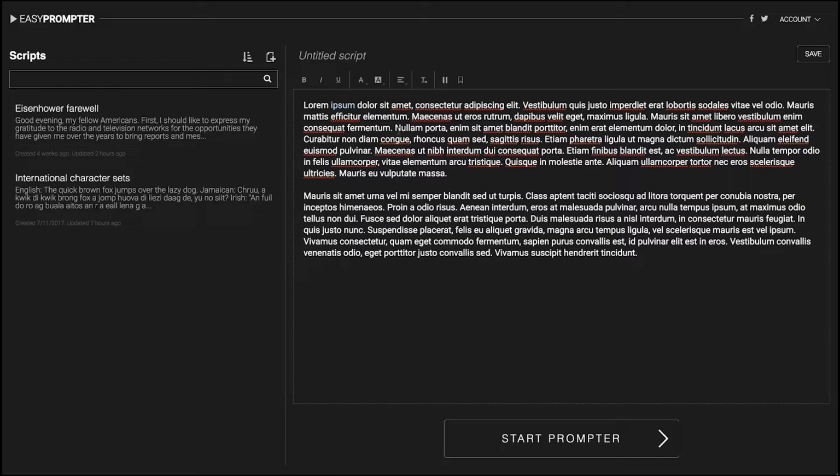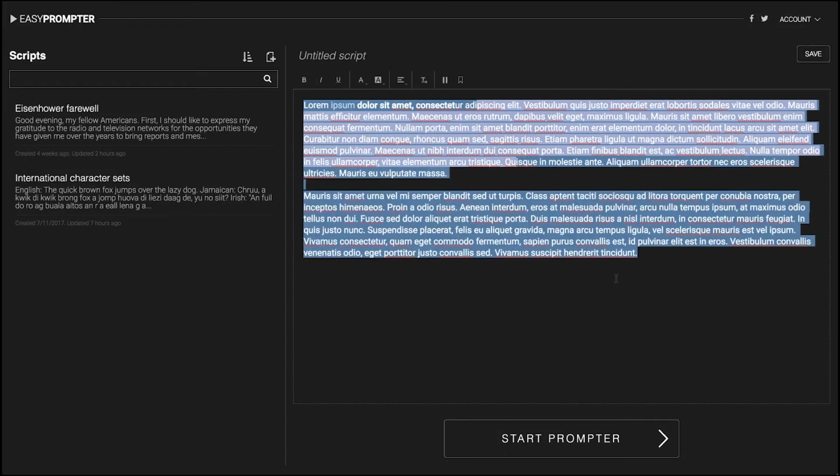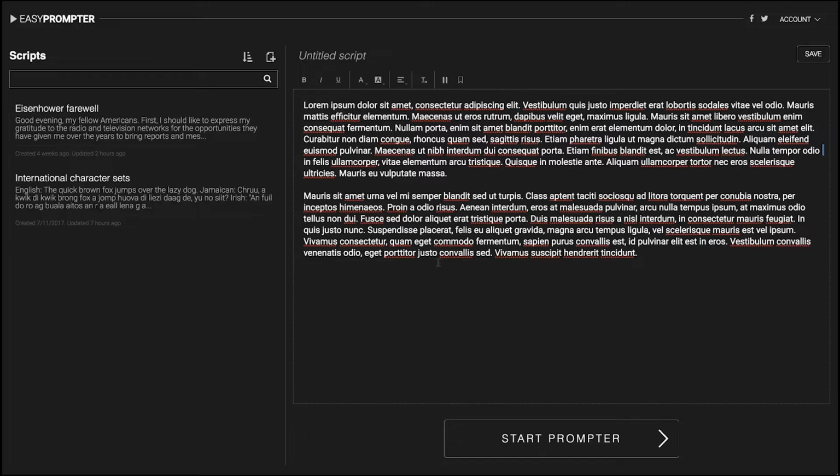There are a few things here that are a little unusual that you may not have seen. First, you have the clear format button here, which removes all formatting. So for instance, you've changed some colors perhaps, or maybe you pasted this from the web. The text may come in looking something like this. So if you want to reset everything, you could just highlight all the text, click the reset button, and everything's back to normal. The other two features are specific to EasyPrompter.